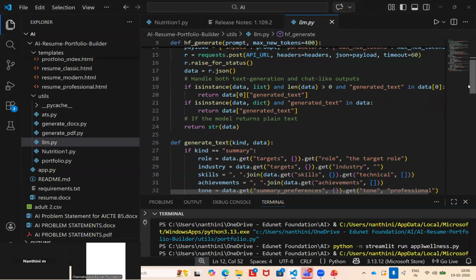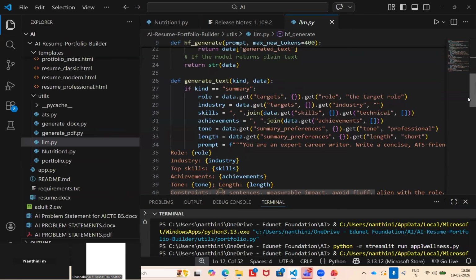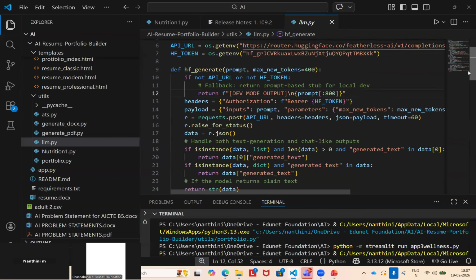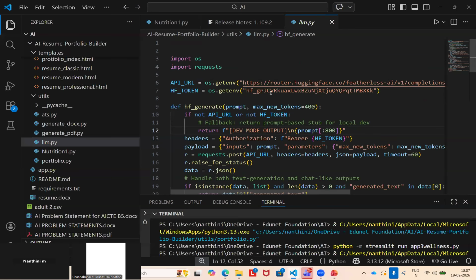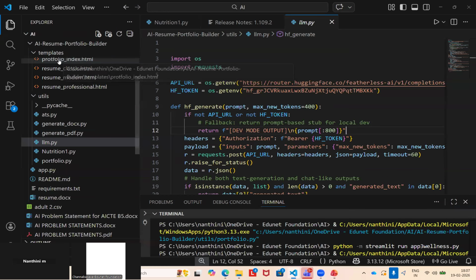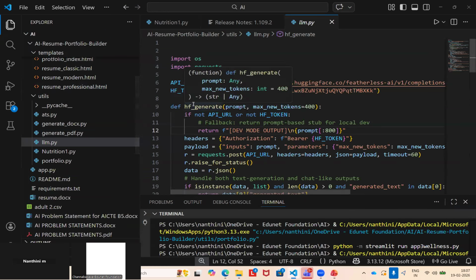I will be sharing this code in zip format in the Telegram group. You can explore. Okay. Now, once you add the URL and token, you have to create a generate function that is able to fetch the model, I mean the template, which template we are going to choose, whether it is the classic model, modern model, or professional model.